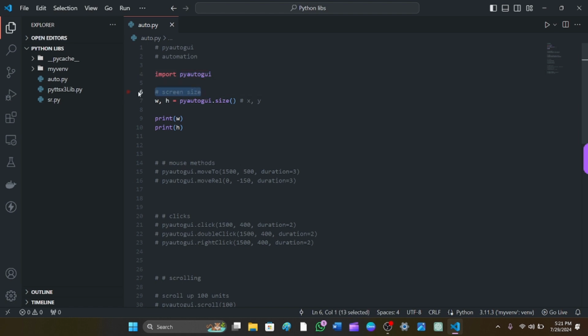Screen size. Suppose if I want to know the screen dimensions, that is width and height of my screen, I'll use the size method which is available in this PyAutoGUI module in order to get the width and height of my screen. This PyAutoGUI.size method returns two values, that is x and y. The x represents the width of your screen and y represents the height of your screen. Since it returns two values, we are storing it in two variables called width and height and printing this.